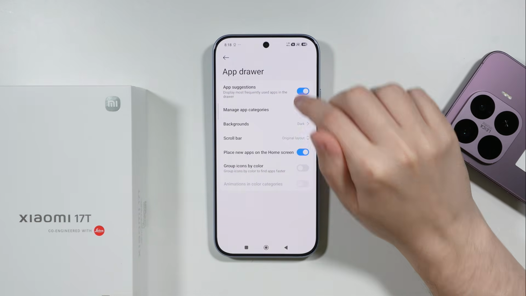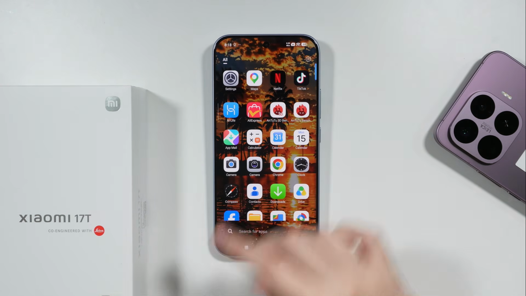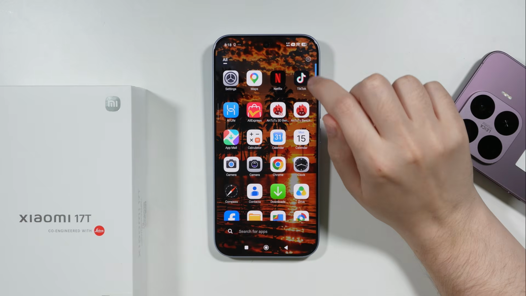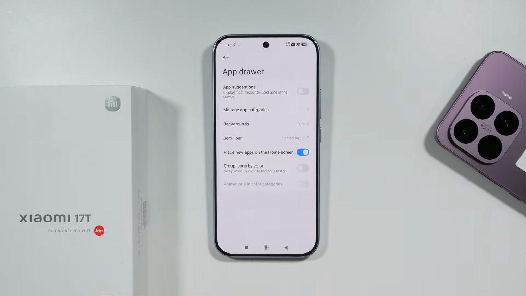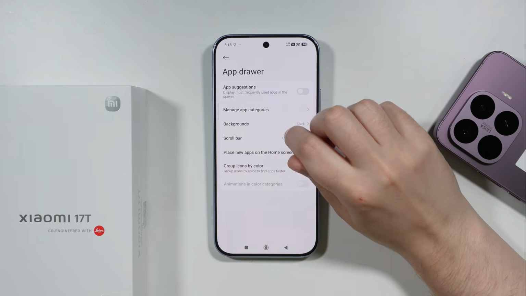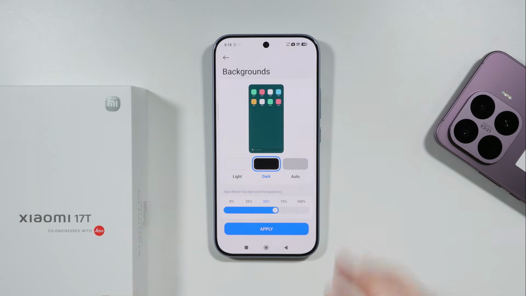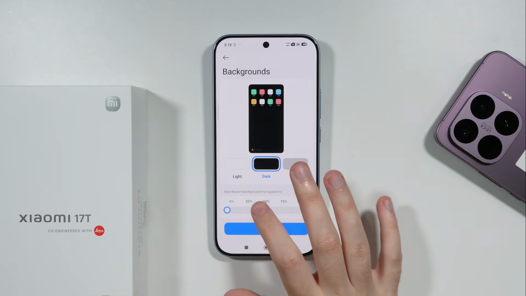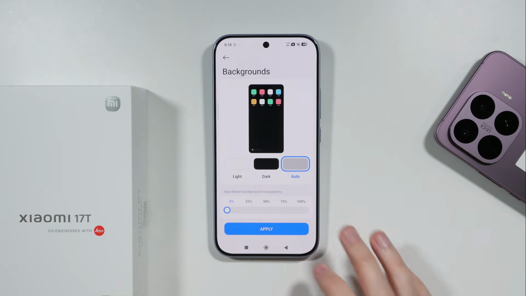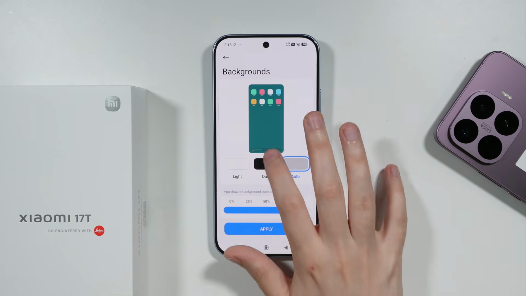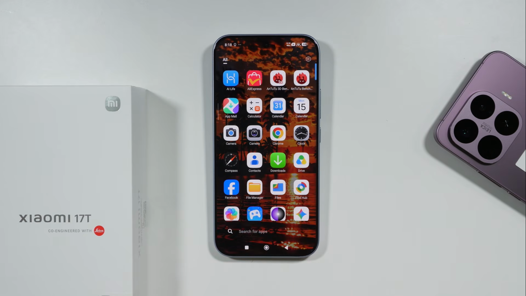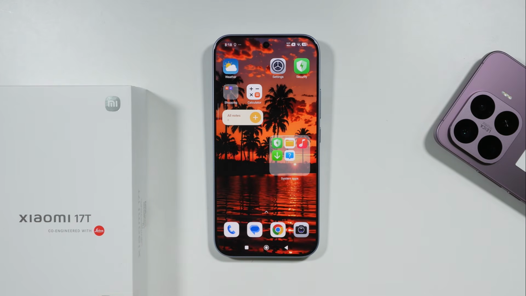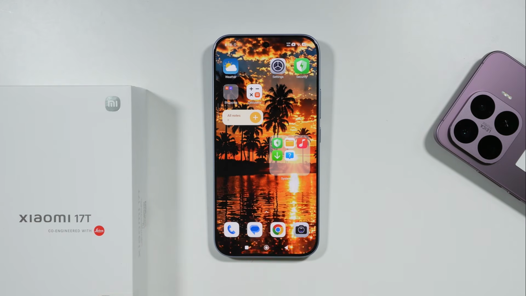Besides that, we can of course toggle app suggestions. By default we have 4 pinned apps at the top of the app drawer, and we can just turn them off if you don't like that. And another thing that is definitely worth mentioning is the background, because by default we have this simple light or dark background, and we can apply transparency so we can still see the wallpaper even if you use the app drawer, which can be pretty cool if someone really likes their wallpaper.